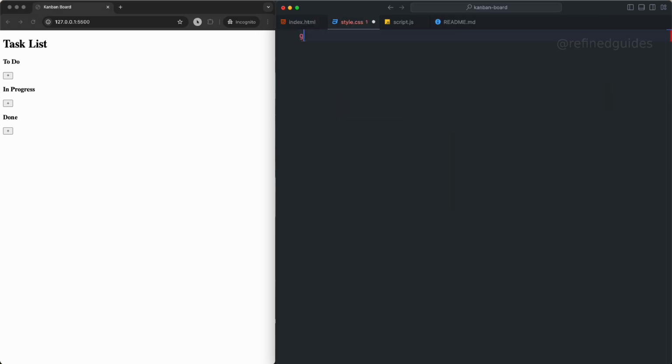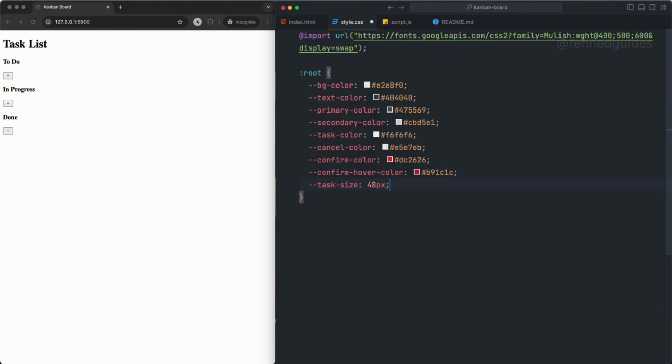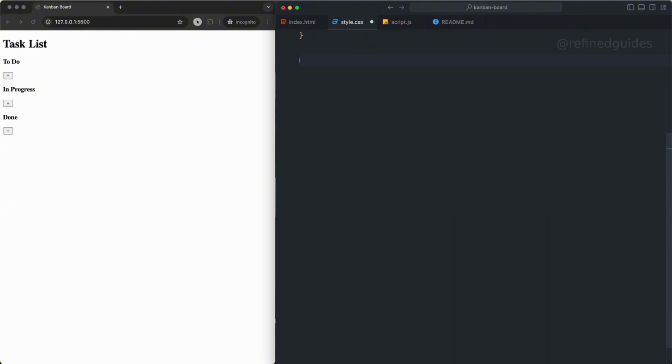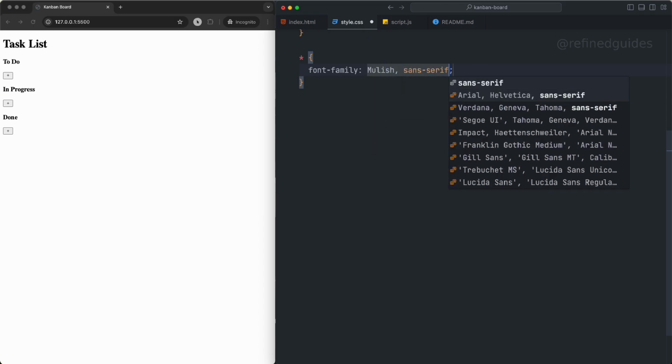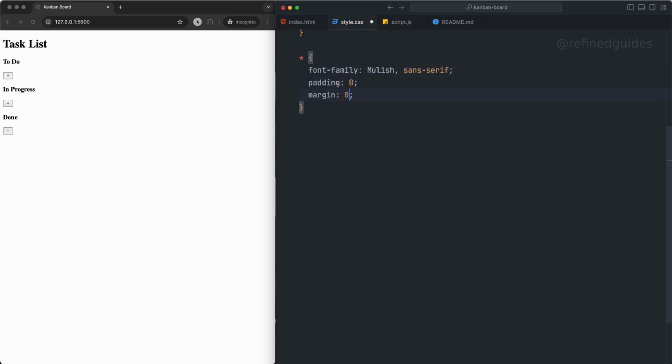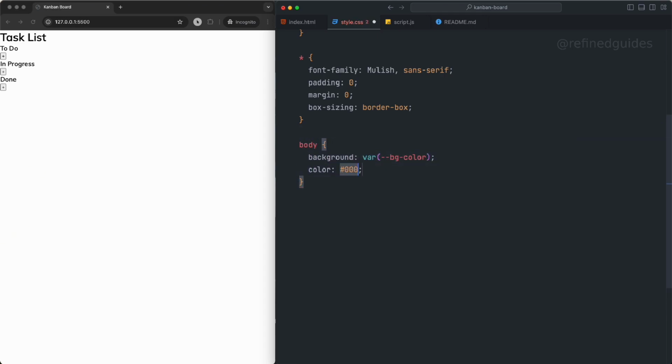Now, let's move on to styling the page. In the root element, define the variables for colors and the task size. Next, apply a common style for all elements. For the body, set the background and text color.